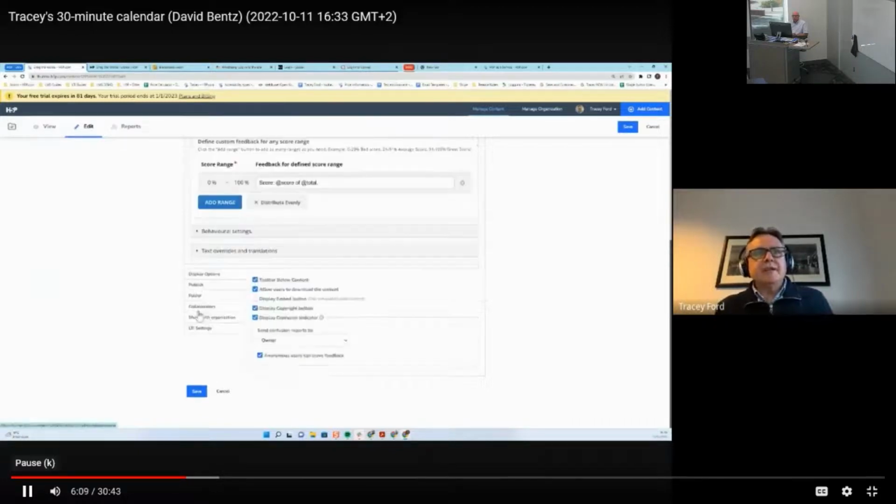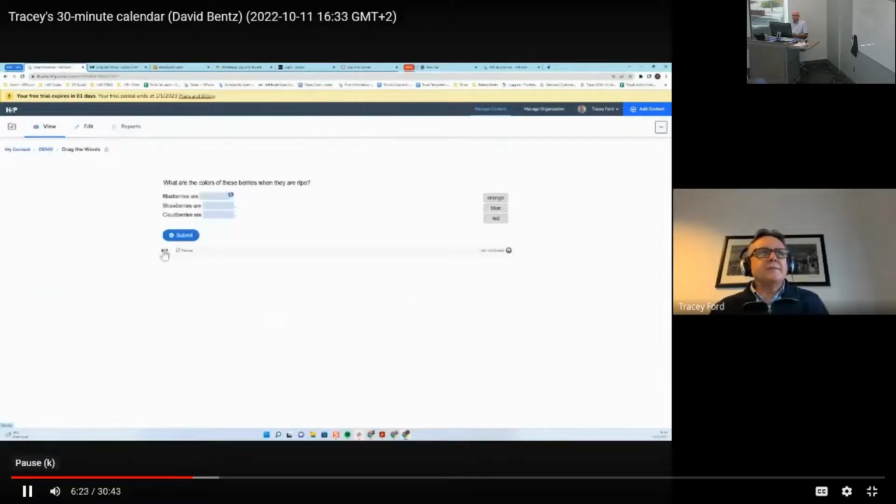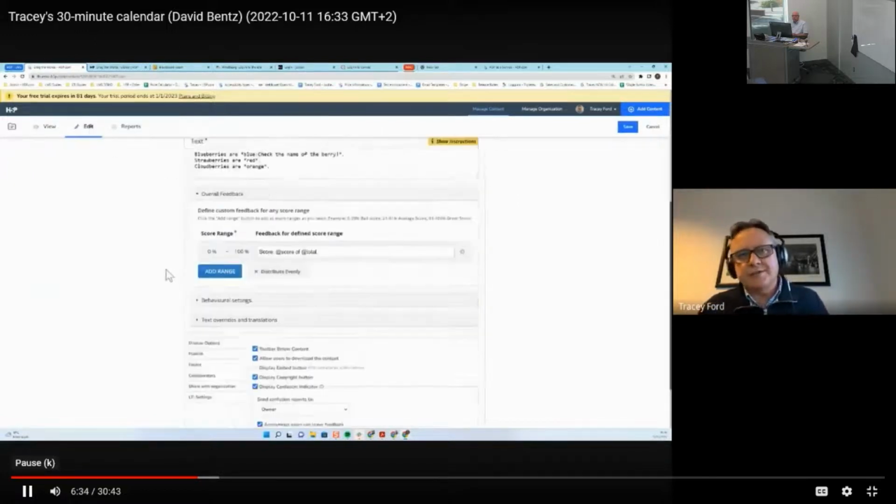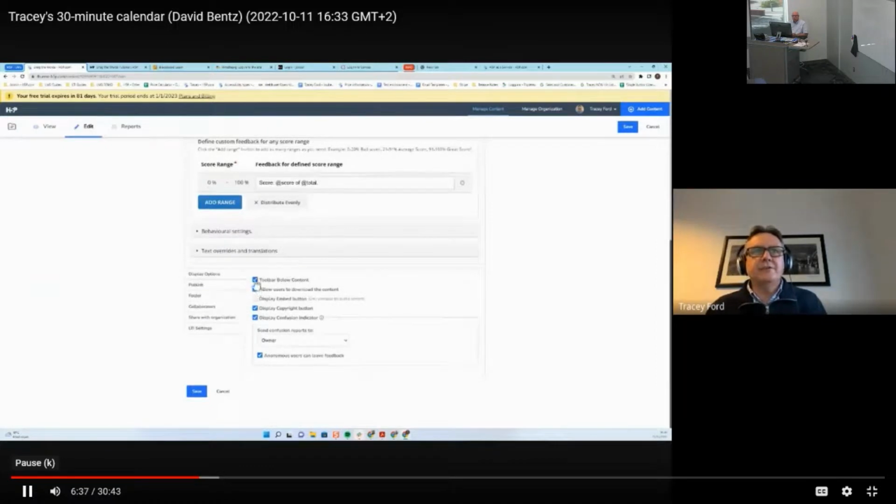The other option we have here is display options, and this is the little bar that you see down the bottom of the content type. For instance, I'll just go back out of here. So for this drag the words, there's this logo here, there's a reuse button and an I'm confused button down the bottom here. You have the option of taking those away if you would like, either by taking the whole toolbar away, for instance, or just taking parts of that toolbar away, like this confusion indicator or the copyright button, that sort of information.